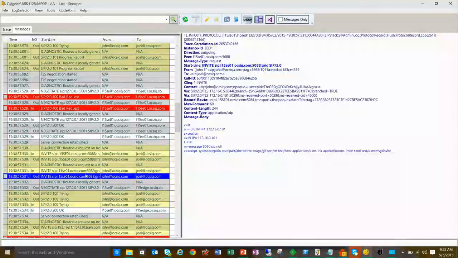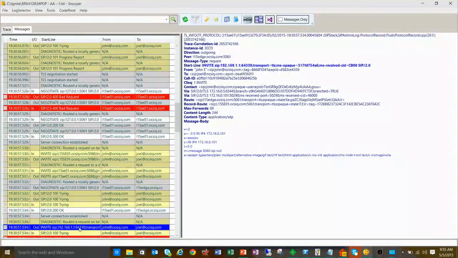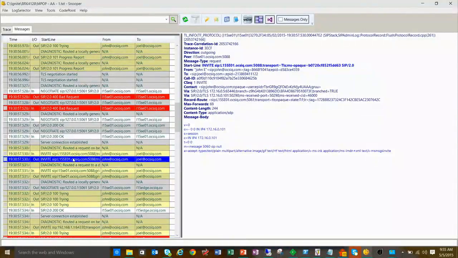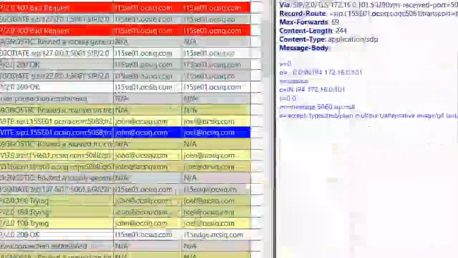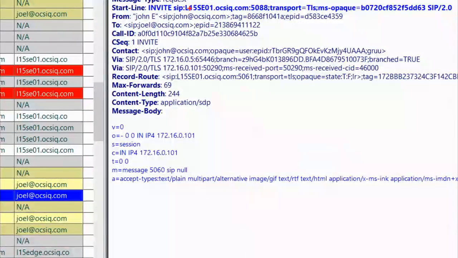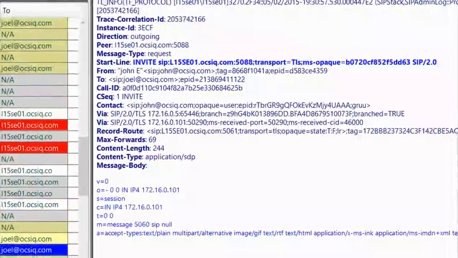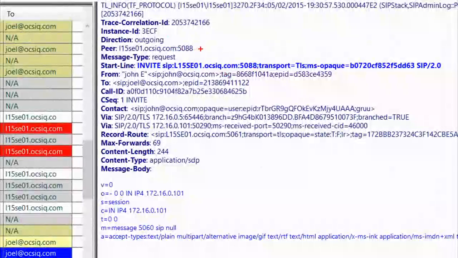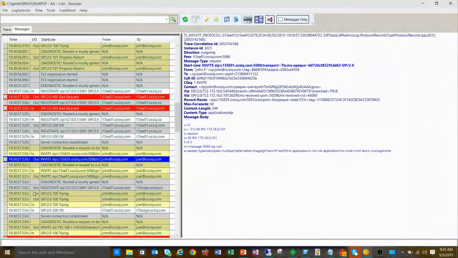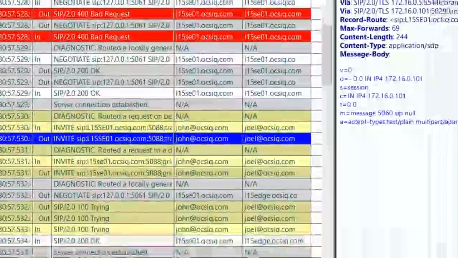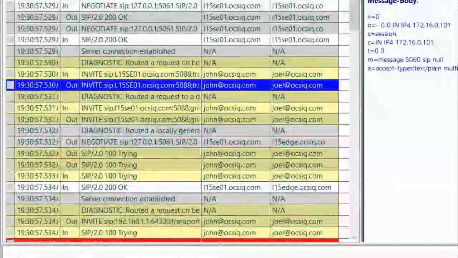This invite here is going out to Joel, and it says 5088 port number here. That tells us that the first invite is actually going out to the mobile app. Then if you scroll down, after about 4 milliseconds, this one is 1930, 57, 530, and then you see here 57, 534.